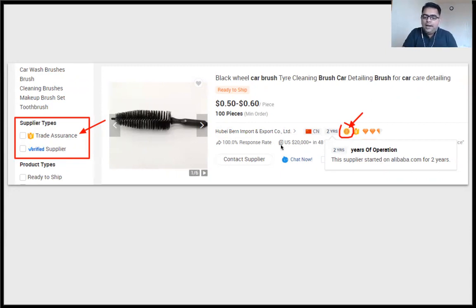This is number 2. Number 3 is the gold coin badge. You need to find a gold supplier. These are called gold verified suppliers. You will find a gold coin badge in the listing. This is like Trust Verified in IndiaMART.